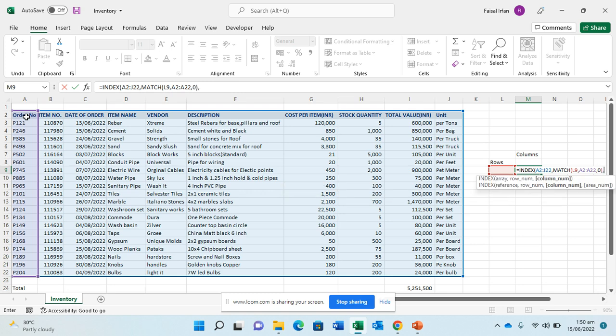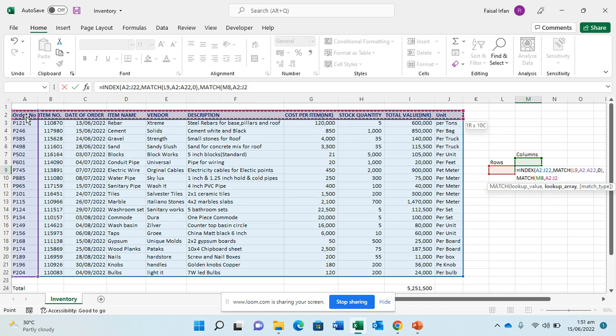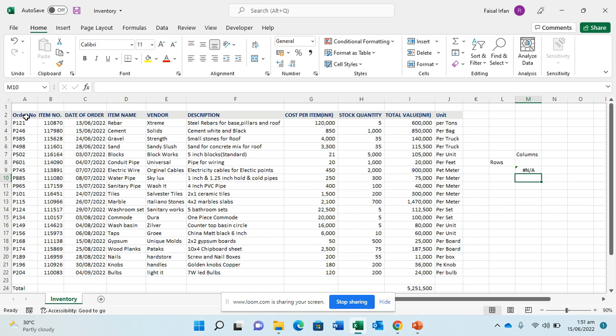And for the column, I want the same thing. I want match, and then the relative position of whatever is written here from this array, and I want an exact match. Now I haven't typed in anything, but the formula is still working. When I type, automatically the value or the intersection will appear. Let's say I want P121, and in the column I want the vendor's name.